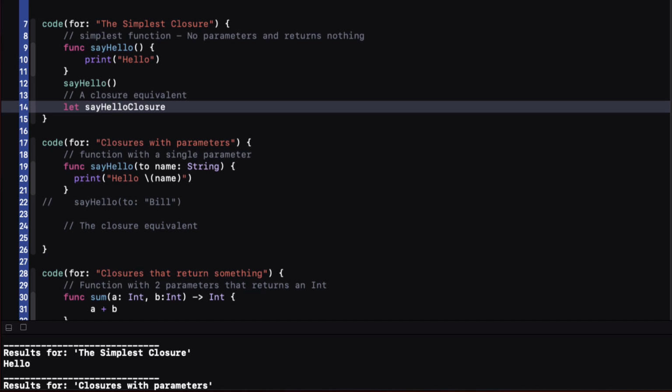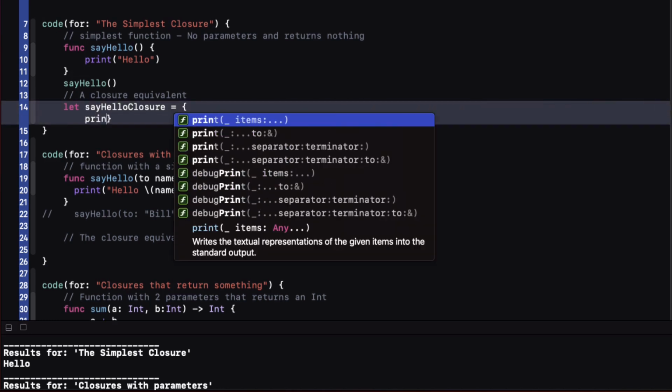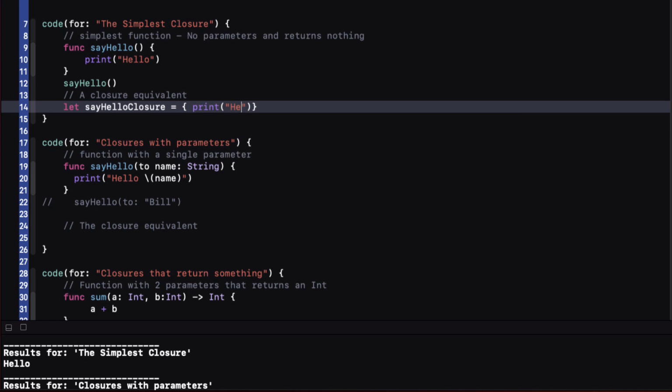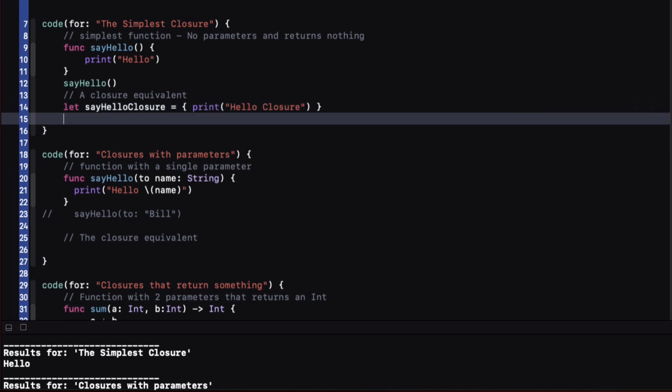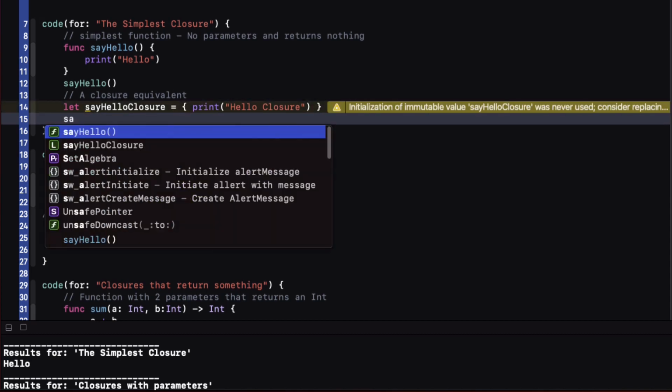So let's do that. Let's first create a variable, and it can be a constant, so let's call it sayHelloClosure, and assign it a block of code. And we do this by using a pair of braces to represent the code block, and between the braces we can enter our code. Well, it's the same code that we would use with a function that has no parameters. We execute the code the same way as executing a function.